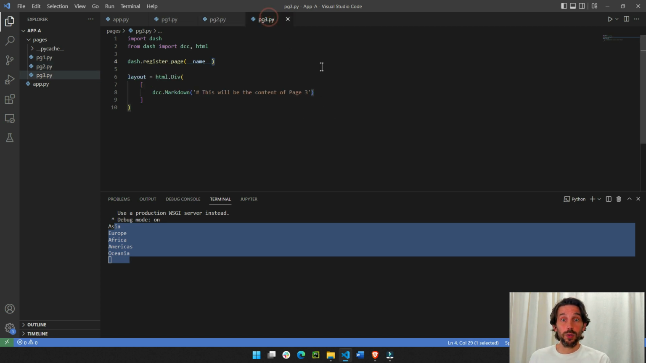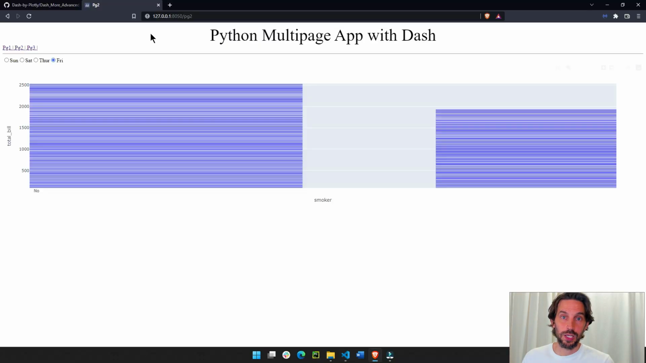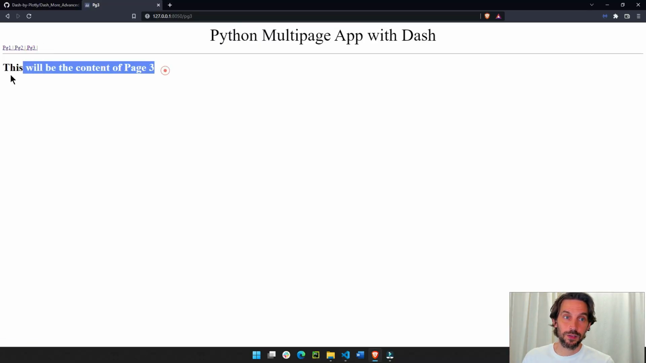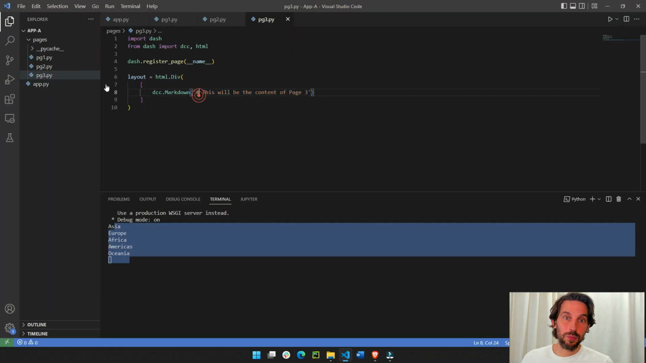Page three, we don't have any component or graph. We just have a markdown with this text right here. Page three has this text, and this can change live. Because this is a layout, anything you put inside the layout, inside a div, will be displayed on the page. So I can say, this will be the content of page three and much more.